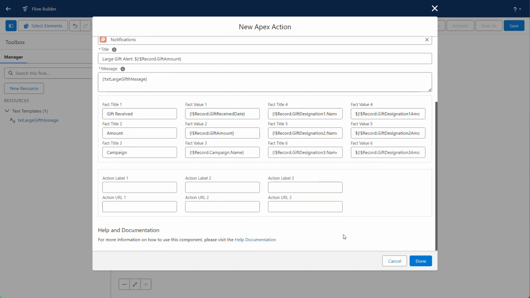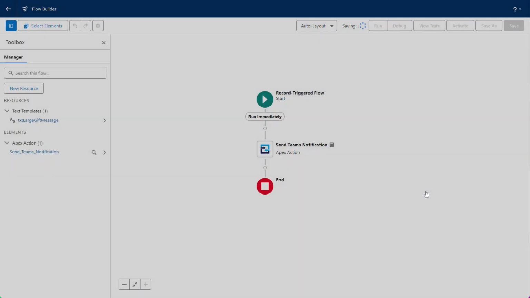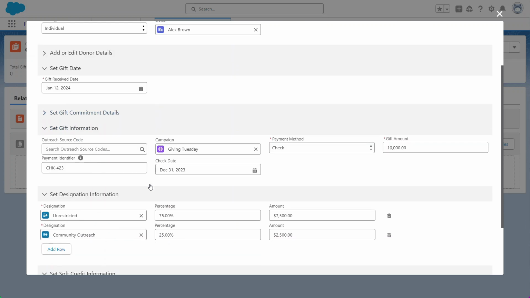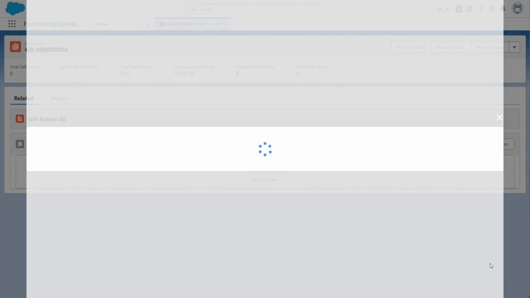Actions are link buttons that appear at the bottom of a notification, for example, taking the viewer straight to a Salesforce record. Save and activate the flow, and now it's time to see it in action. Saving this gift entry to the batch causes the flow to execute, sending the notification into Microsoft Teams.